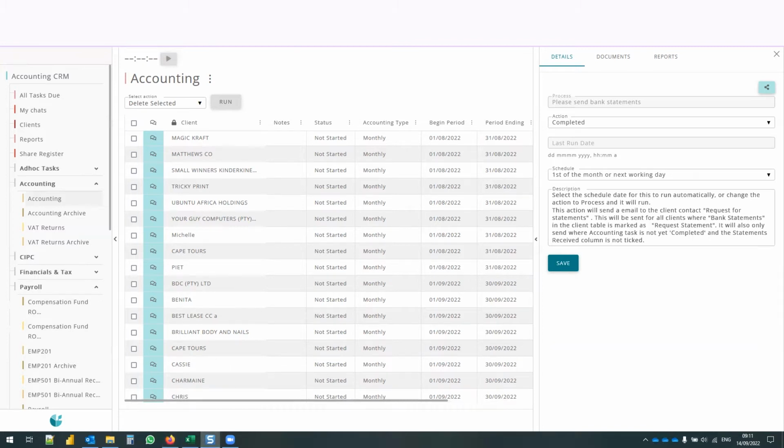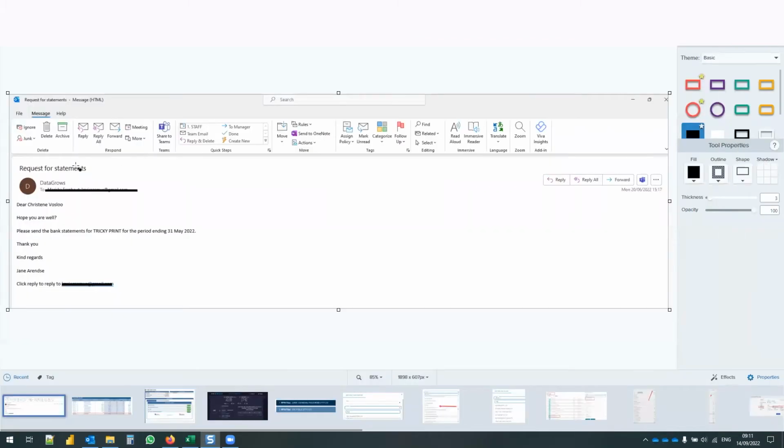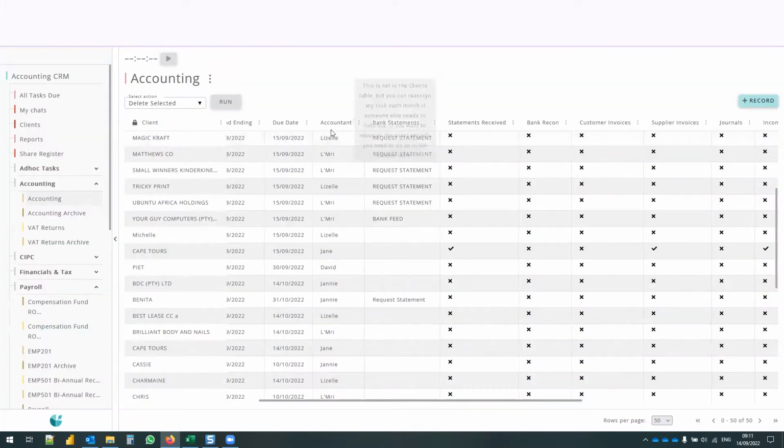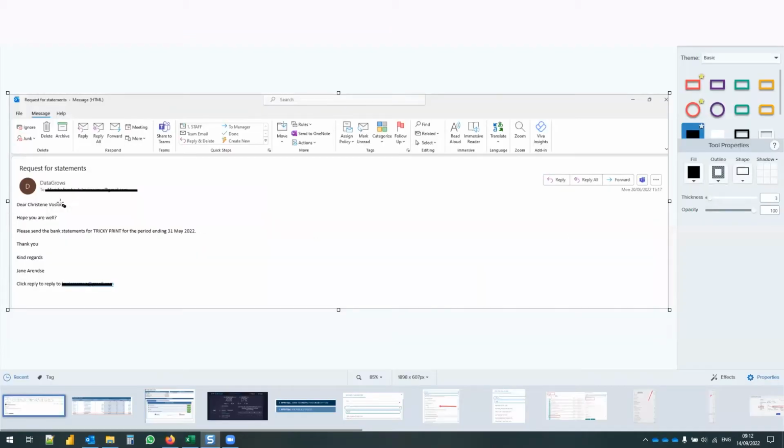It looks like this. So it will say request for statements, and it will address your client and copy the accountant. It will copy the accountant that's assigned to that particular task. It will then request the contact person to send bank statements for the company name for the period that is ending in that table. And then it will sign off as the responsible accountant. And if you click reply in Outlook, it will reply directly to that accountant and they can attach the bank statement.